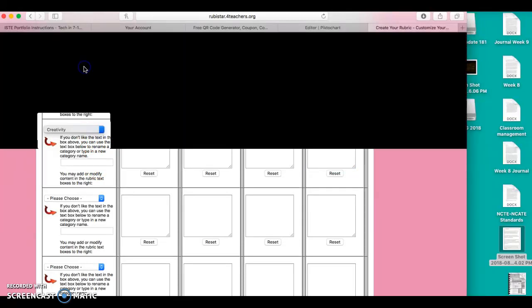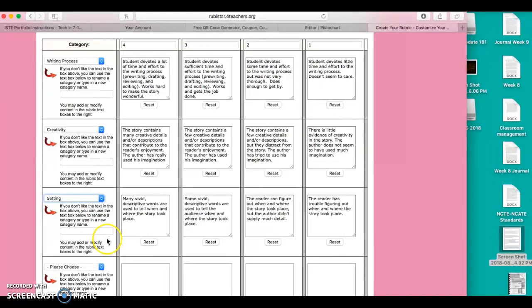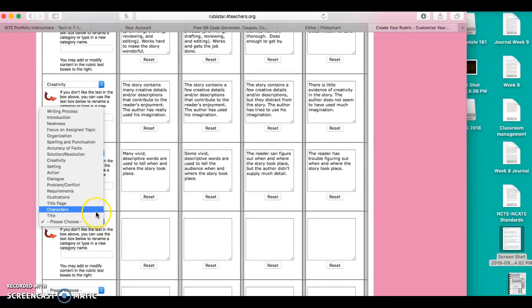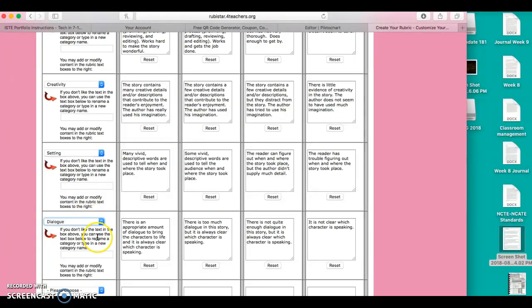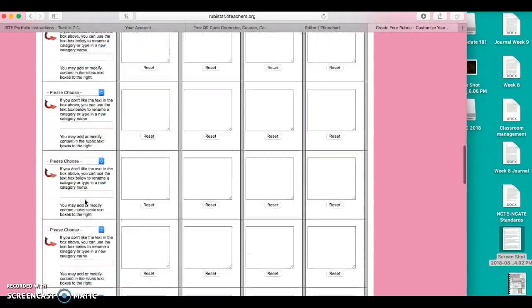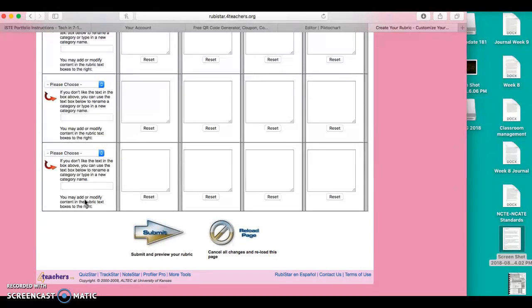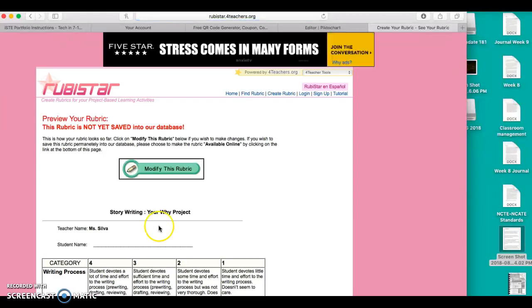Creativity for writing a story, you definitely would want creativity. Setting would be important. And then from here, really, it would just depend on the person. A good story has dialogue. A good story has some kind of action. And I probably would cut it off somewhere around there. So you don't have to fill all these out. You fill out as many or as little as you want. And when you're ready, you go down here to submit. And you click on it. So then it creates your rubric.